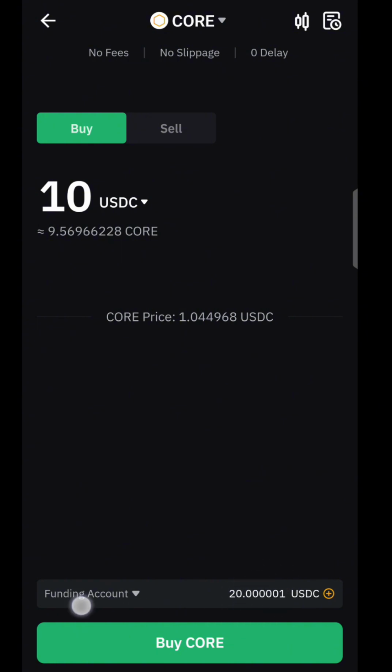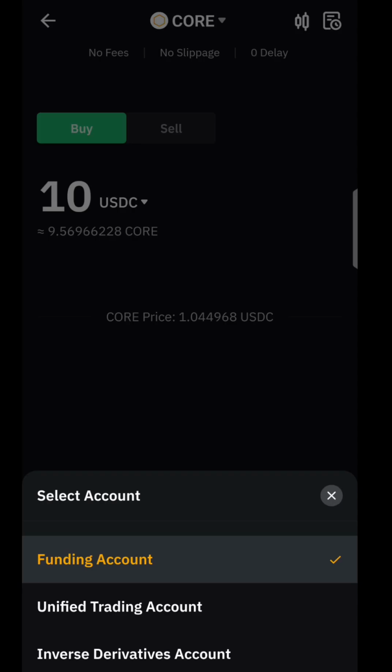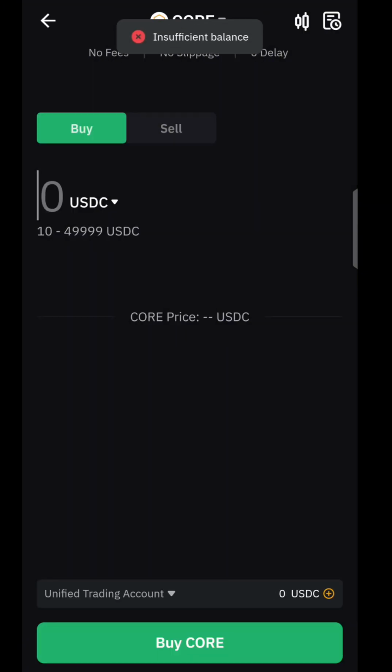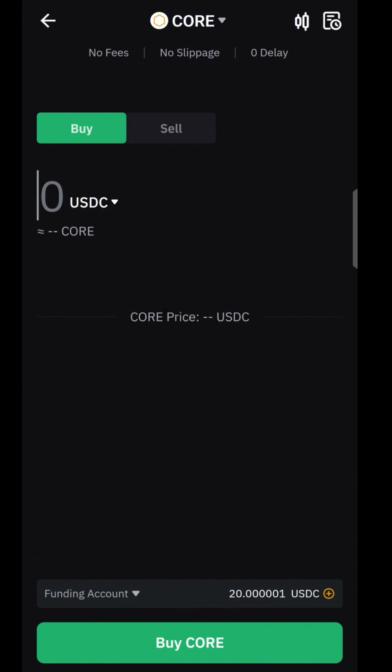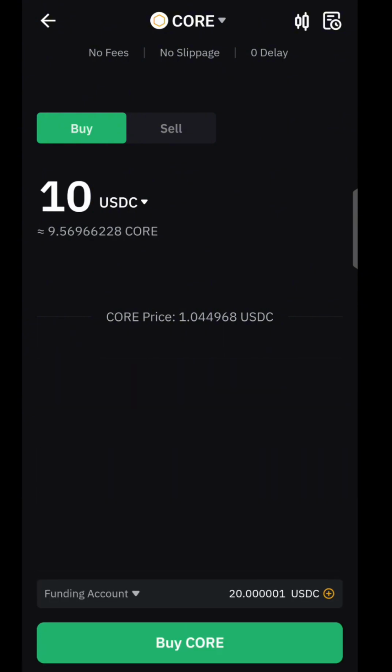So you can see funding account, right? If I go to unified trading account, it will change. That is unified trading account, and I have nothing in my unified trading account. So what I have is my funding account, which is 20 USDC. So I'm going to buy 10 USDC now. I want to move 10 USDC to Core.